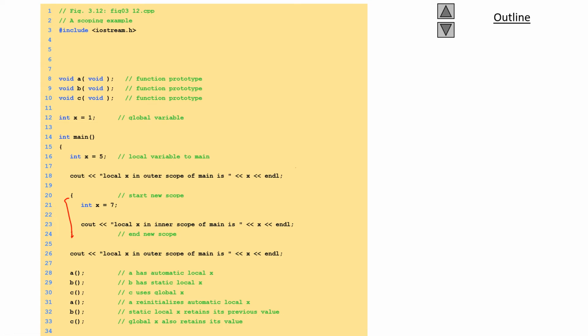The output over here should be 5, because this is what we are trying to access. Here we have another cout, local x in inner scope of main. So here I am inside the scope of this block. The value here should be this one, 7. If there was no x over here, then I would have used this value, x is equal to 5. If there was no 5, I would have used x equal to 1.